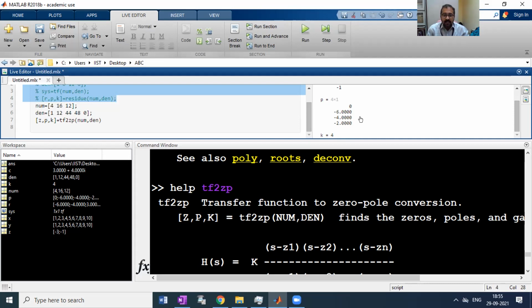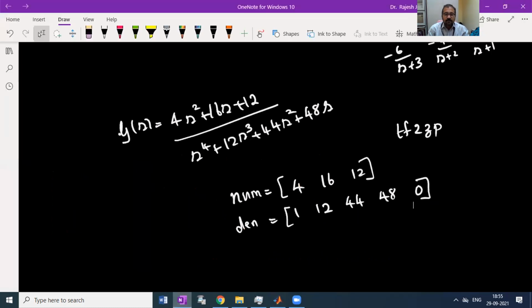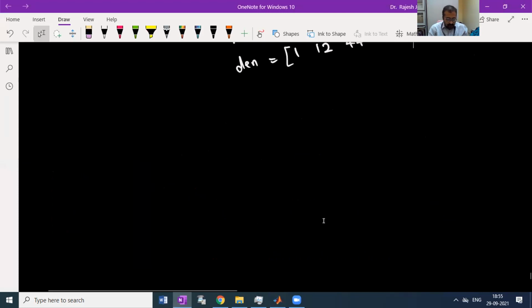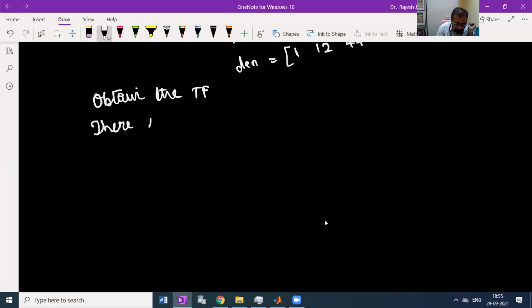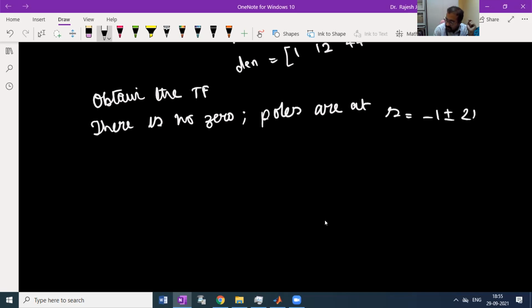Now let us try one example. We need to obtain the transfer function. You are given some conditions: there is no finite zero. There is no zero means there are no finite zeros. Then the poles are at S equals -1 plus or minus 2j, and the gain is given as 10. We have to obtain the transfer function.